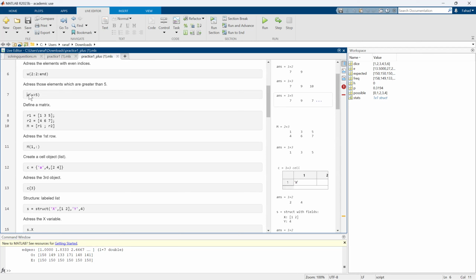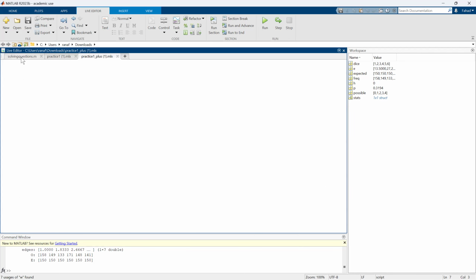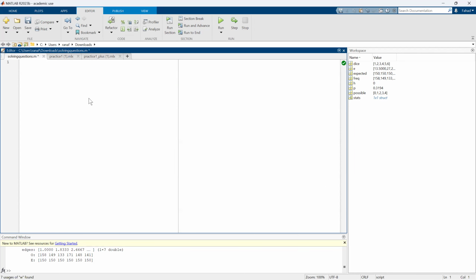And here is a Boolean statement. If you only want the elements of W which are greater than 5, we do W greater than 5. We can try here. We create a, maybe increase the font size.